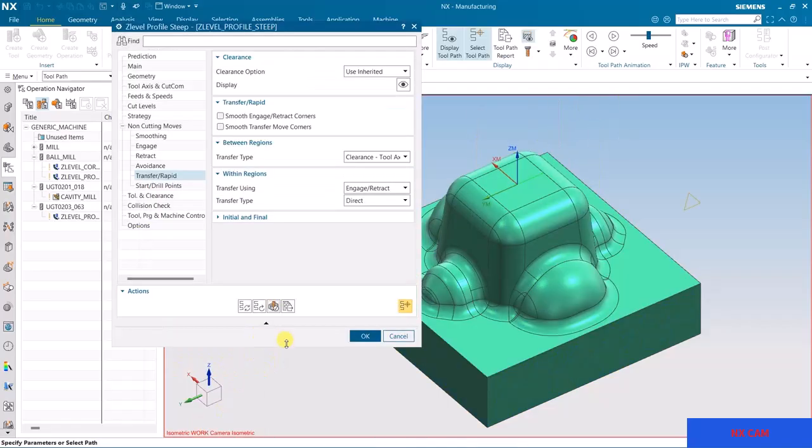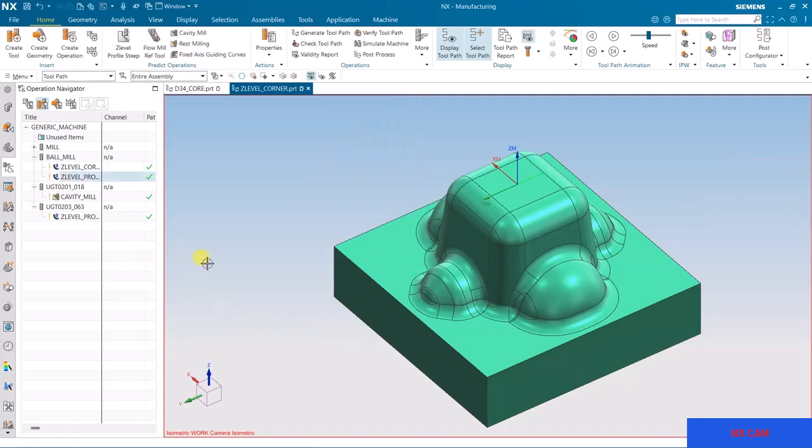So hope you understand how to use this Z level profiling with reference tool, or you can say Z level corner.